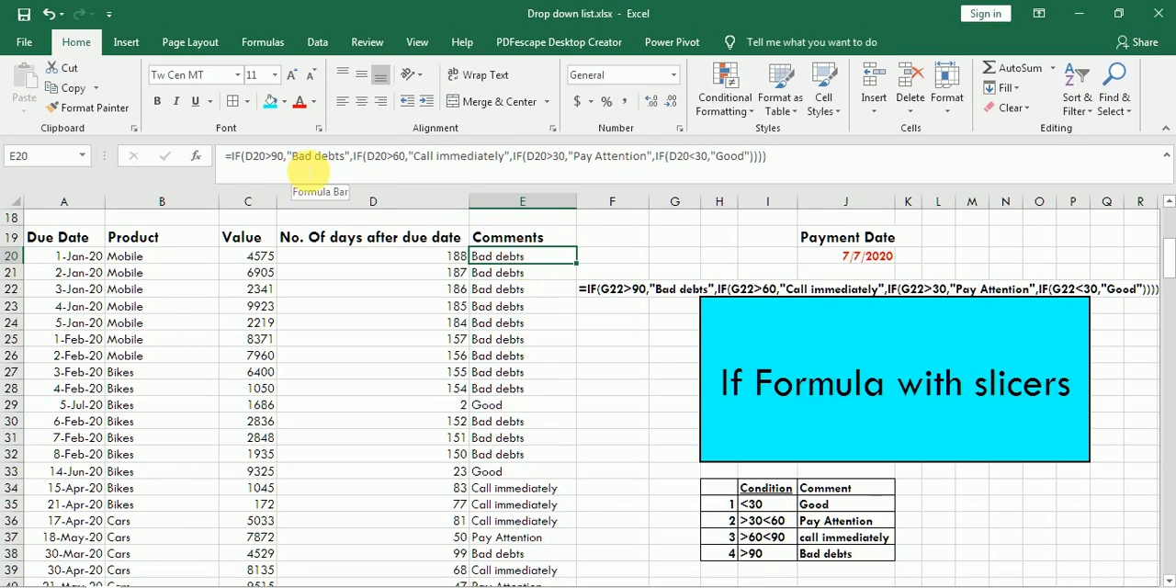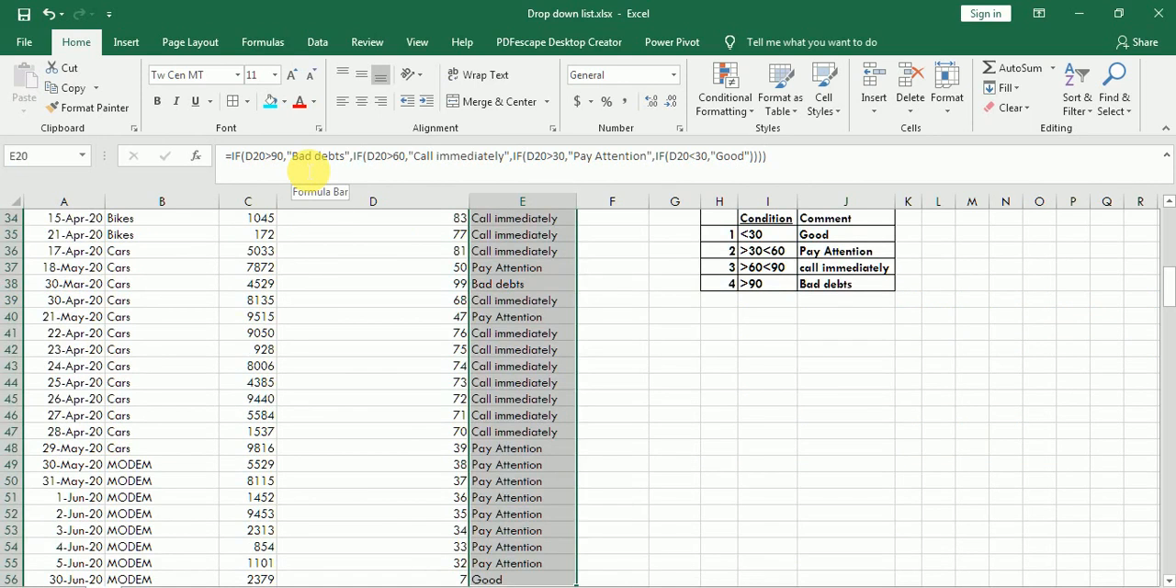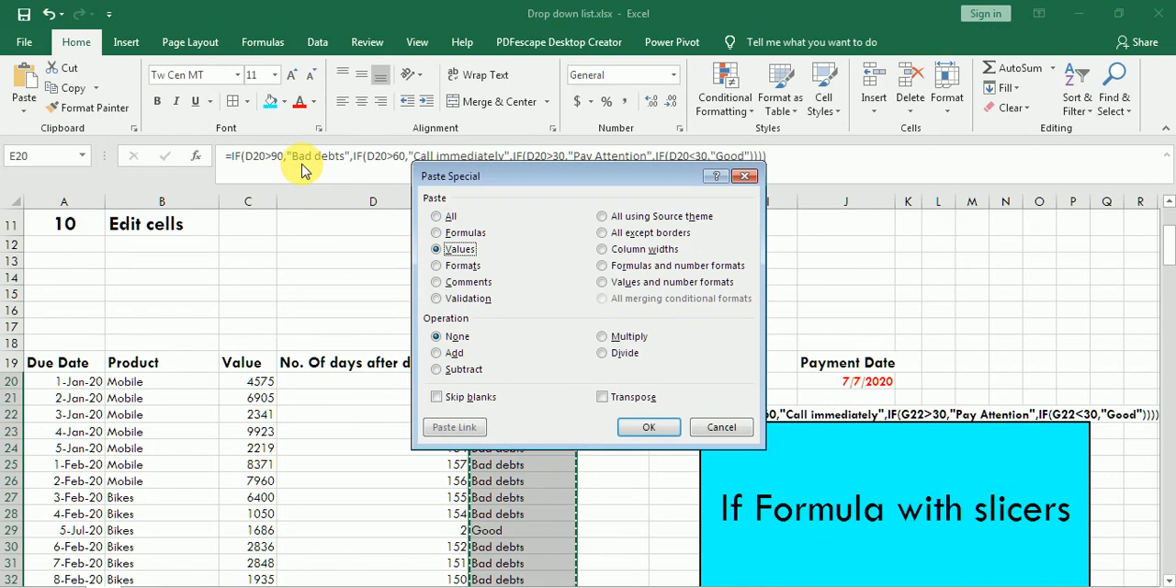We will always convert formula into values. So what I will do, I will press Shift Ctrl Down. It has selected all the values. I will then press Ctrl C to copy, and then Alt E S V. It will take me to the Paste Special screen, with values selected by default. I will press V and then OK.